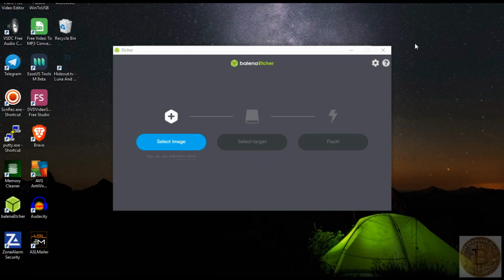Anyway, okay, so basically on with the video. As you can see, this is the Balena Etcher. In the Lightning node video I recently did about updating the OS, I suggested using this to burn the image of the OS onto your SD card.